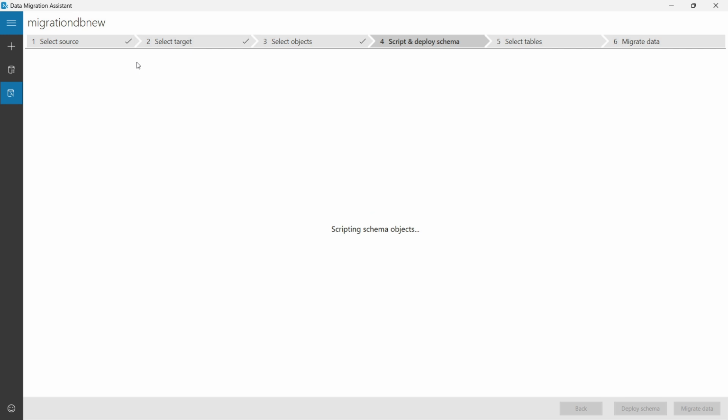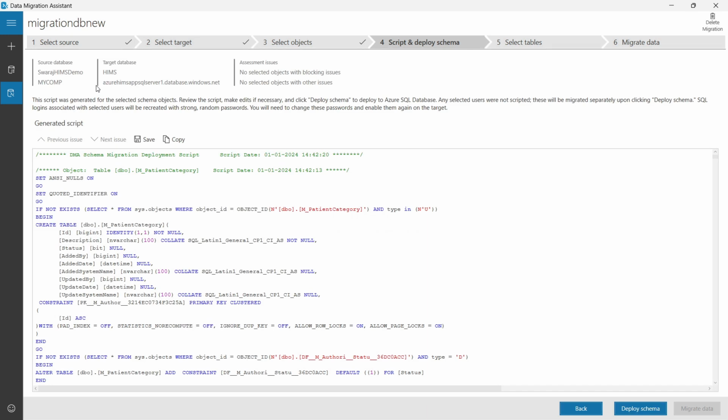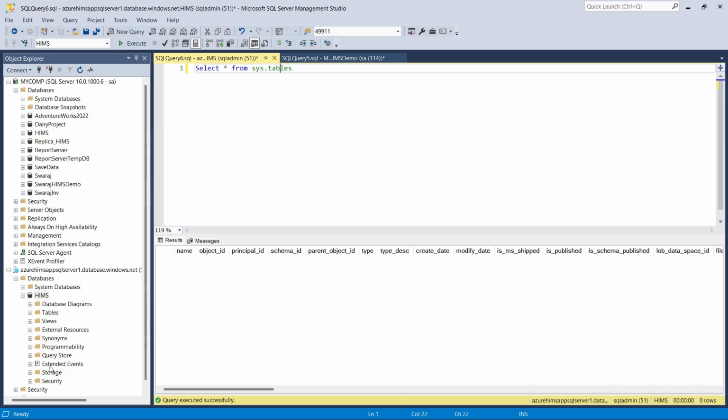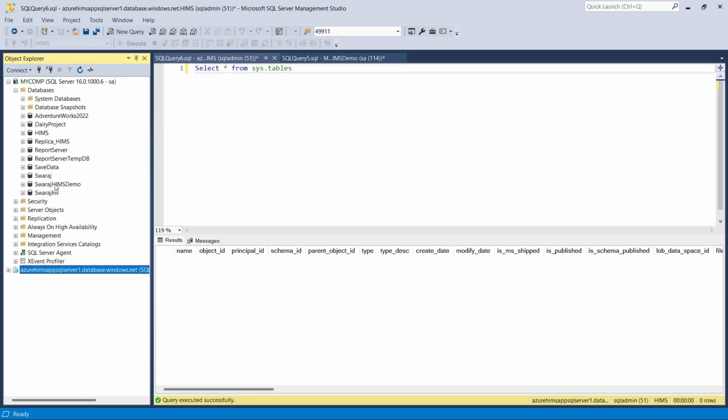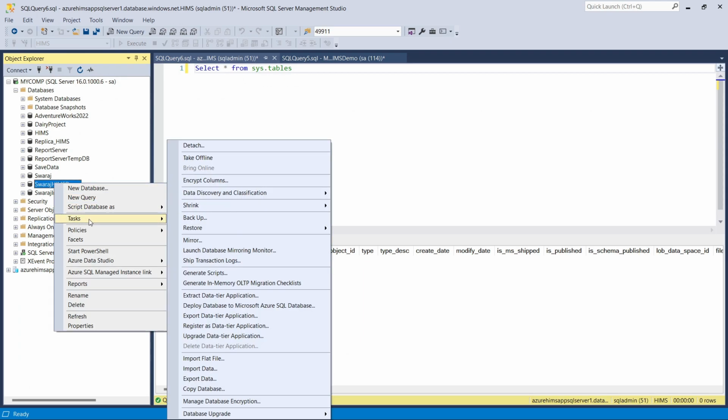At the end, I will show you another example. This is the Data Migration Assistant tool, but if we know my database is fine and there is complete compatibility, with no problem, then with the help of SSMS we can just right-click on it, go to Tasks, and then Deploy Database to Microsoft Azure SQL Database. That is also one option.